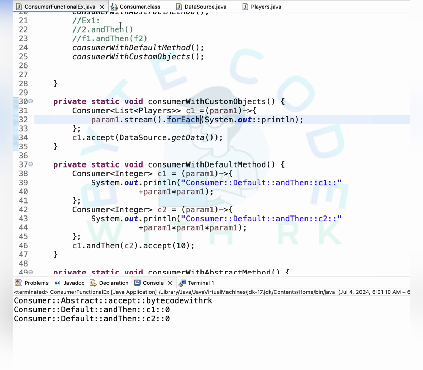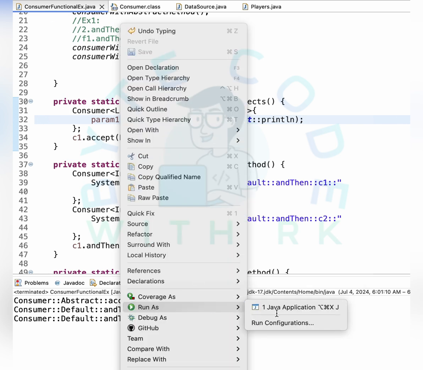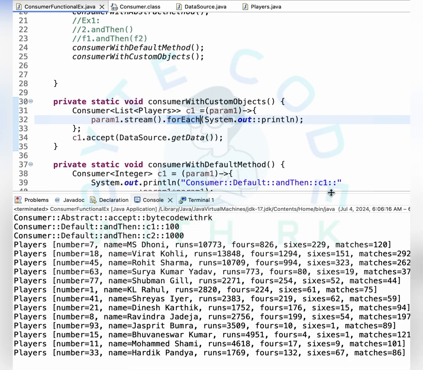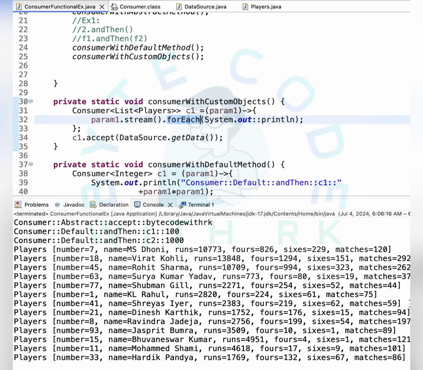Let me run this one. You can see here it was printing the list of players.